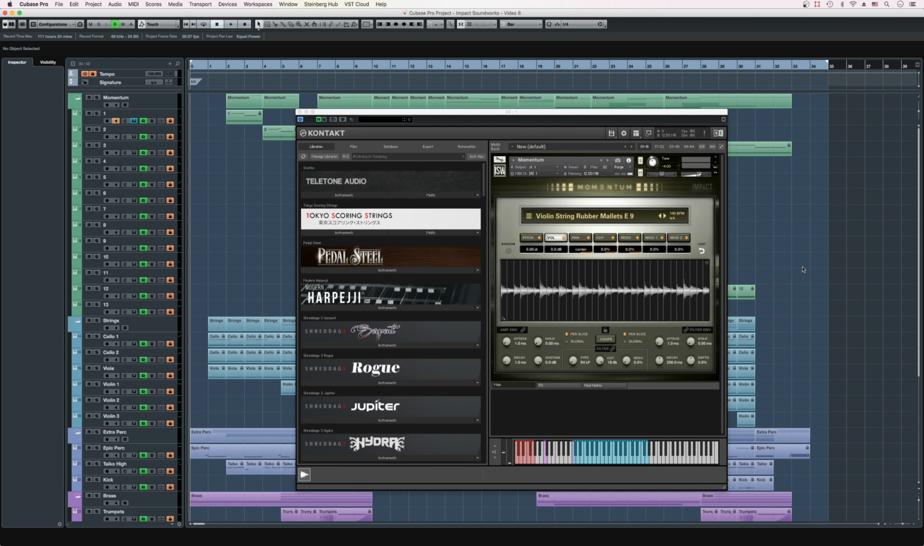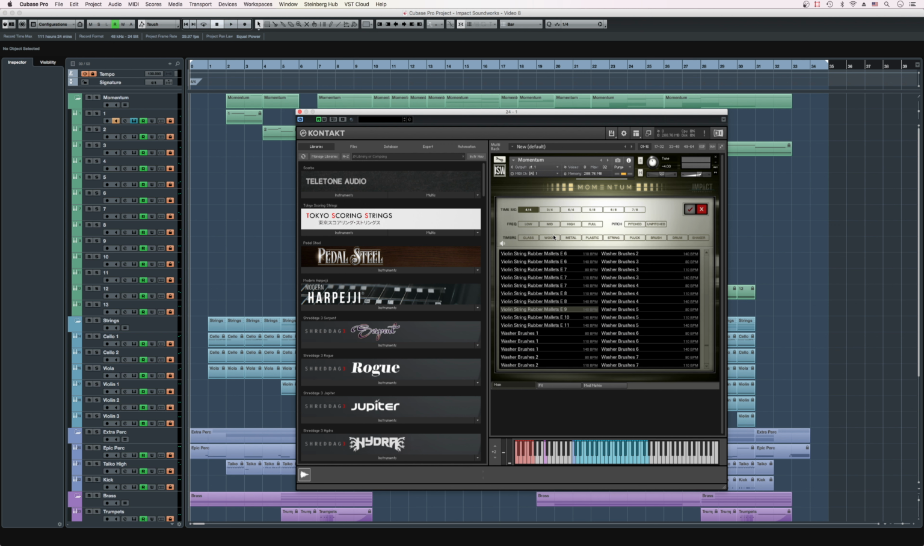Momentum exists in 3 separate NKIs. This is the main one. At the top of the UI is the name of the performance we have loaded. Click on the patch title to view the library. Here, you can search based on a handful of parameters.